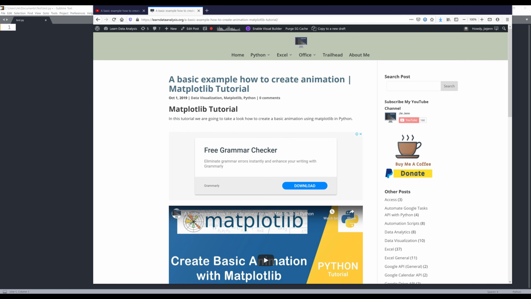In this video, I'm going to show you how we can save Matplotlib animation as MP4 file. So the idea actually came from a question someone was asking in my comment section. And the process is pretty straightforward and simple, so I thought I might just make a video of it. So here on my website, I'm on the basic example how to create animation tutorial post.